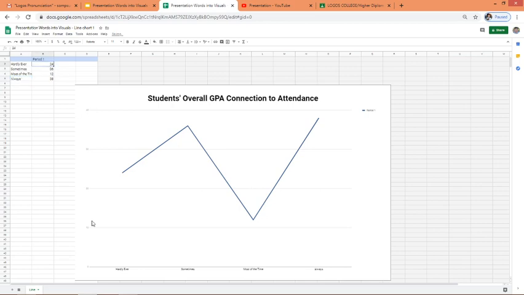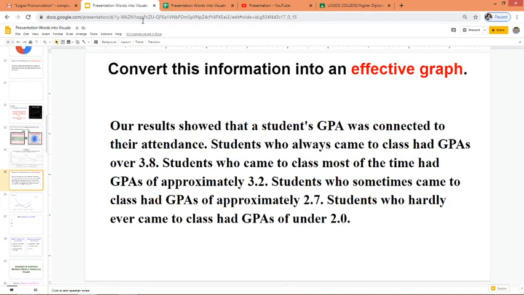And then our y-axis can be our GPA. So let's define our GPA from, it goes from 0 to 4, of course. And hardly ever was 2.0, 2.7, 3.2, and 3.8. Let's punch that into a graph.